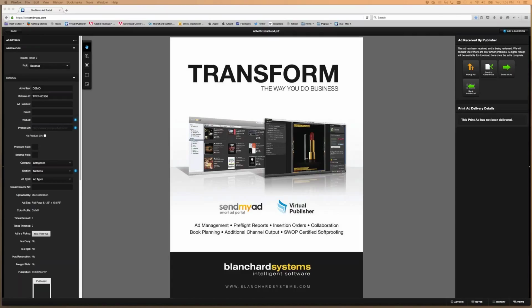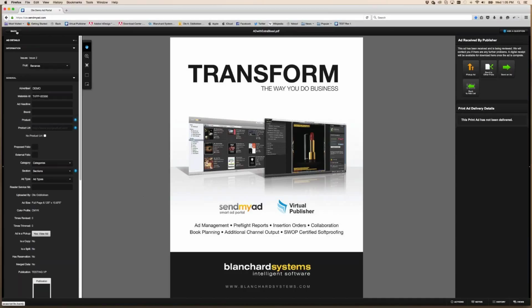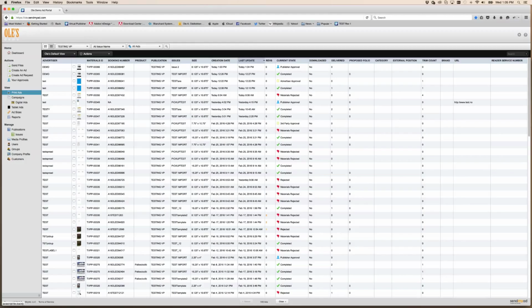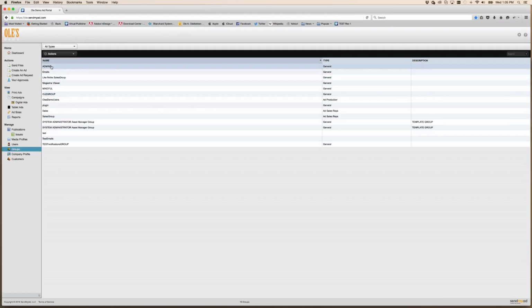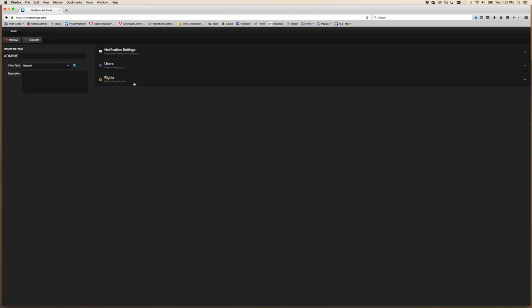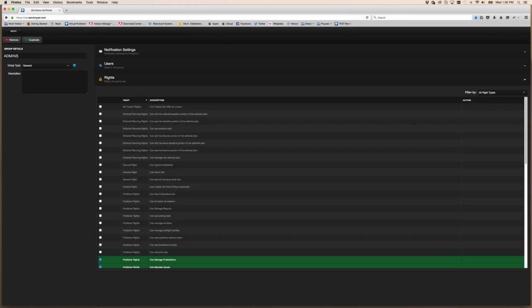Okay, our next topic we're going to look at is the improved list selection, and this is something you will see throughout the portal in various places. And we can start by looking at how this appears, for example, in your groups. So I'm going to take a look at this admin group I have here, and the rights that this group has.